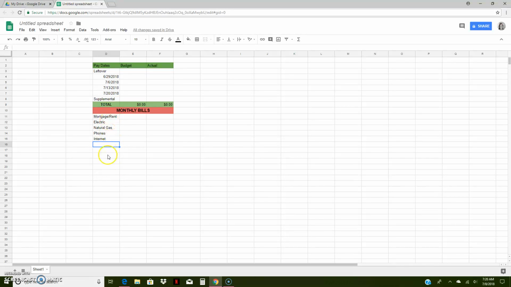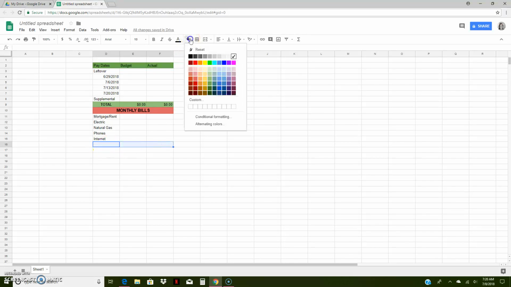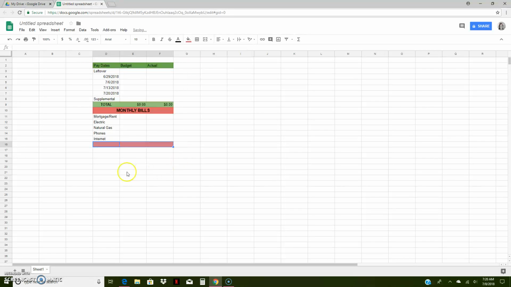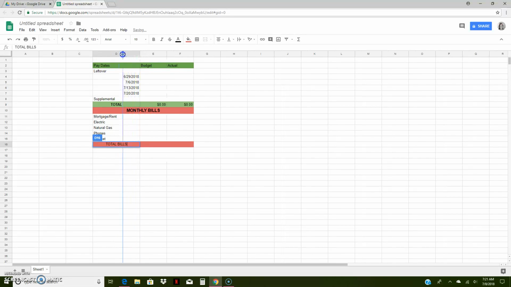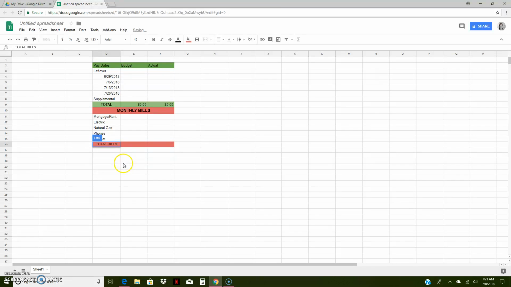And then so on. Once you get to the end of your pay things, you can do the same thing. You can highlight it and then fill it, and then do total, or total bills, however you want to do it if there's enough space. But also you can lengthen it if you need to. You can change it.